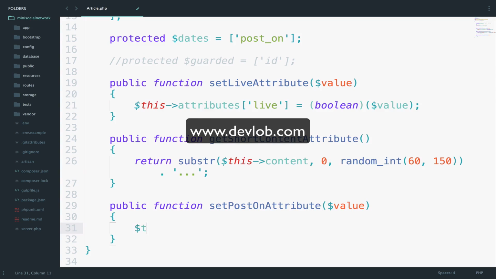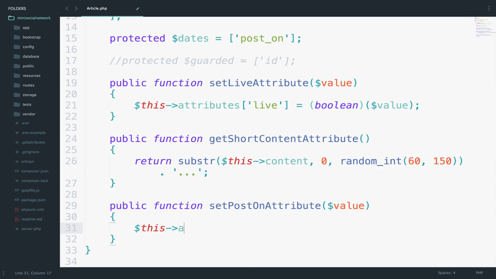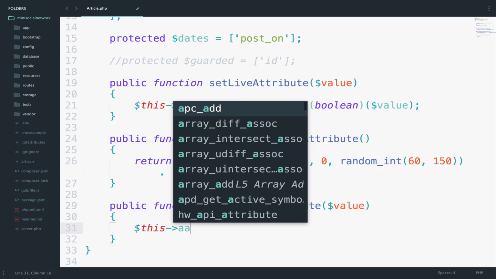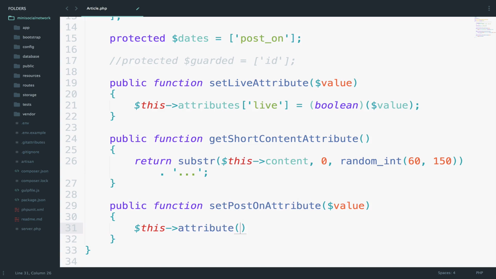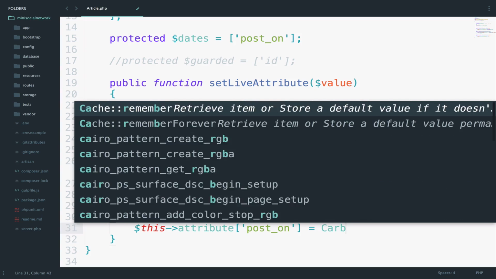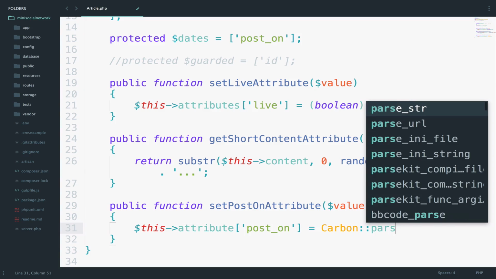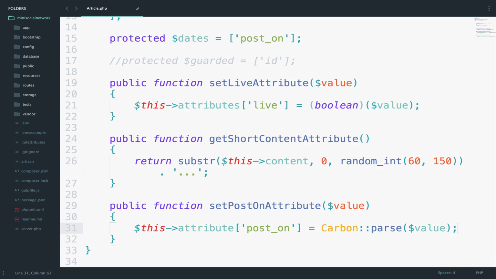Anyway, for this one, what I will do is to access the post on attribute. So attributes post on, and I will parse the value that we get. So Carbon parse value. Alright, so this is all we need. Now let's give this a try.